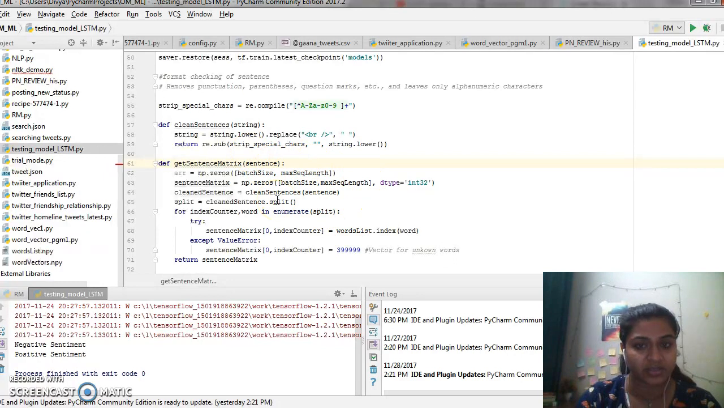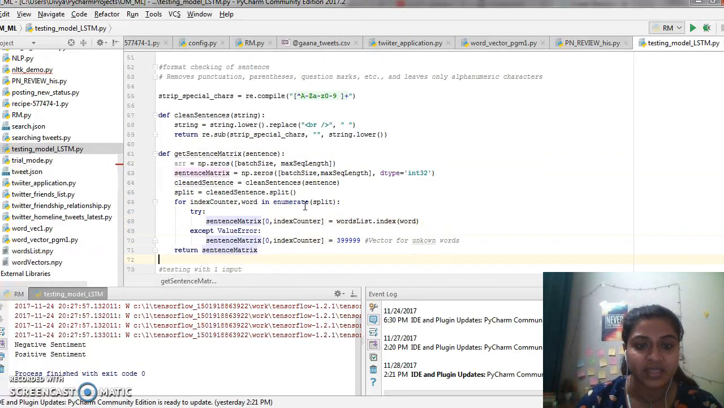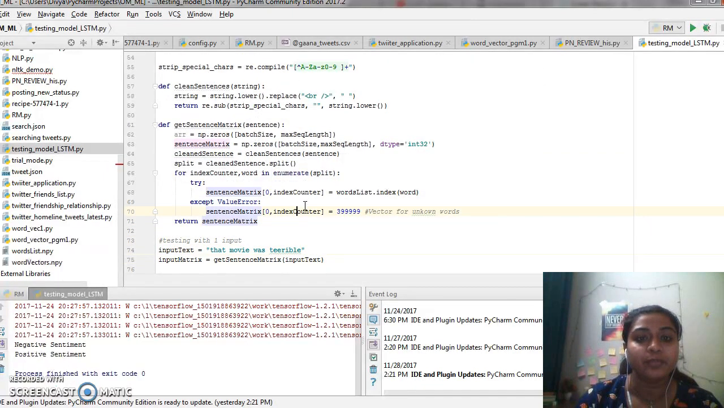Next we have to get the sentence matrix, and for that purpose here is the code. The clean sentence matrix is defined here. Then the clean sentence matrix, after pre-processing is done on the word vector, is stored here. And then splitting is done, like we have split our dataset into two parts, in the sentence matrix which is described here, and the vector for unknown words is also described.